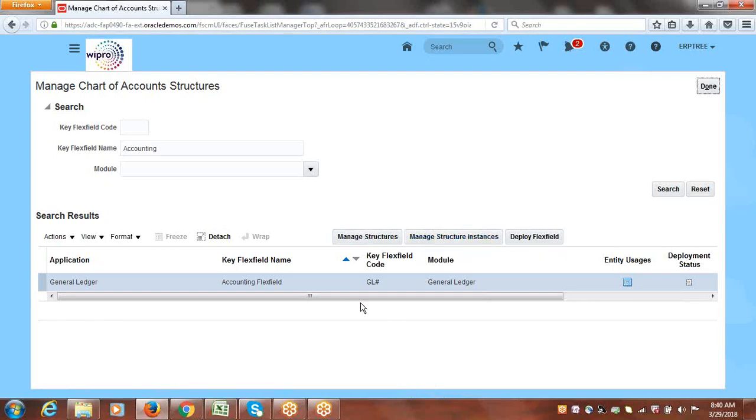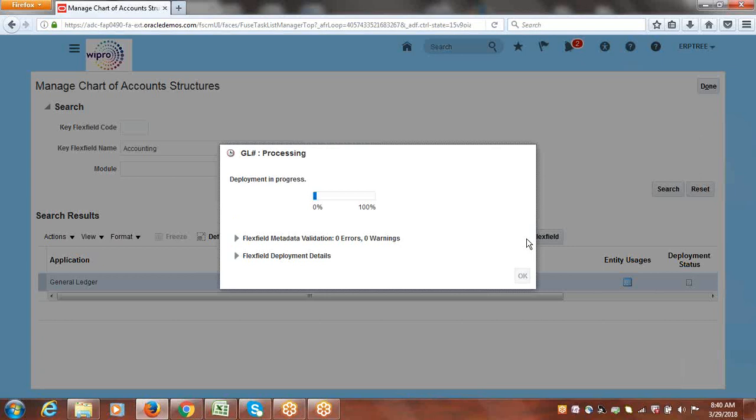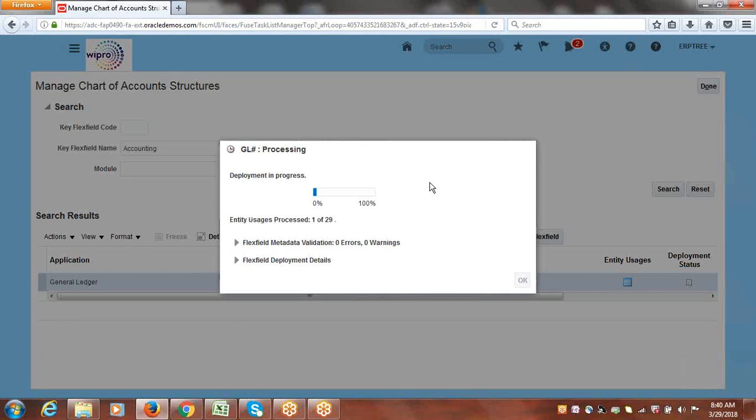Whenever you make changes to our chart of account structure or instance, we have to submit for deployment. The deployment status you can see as edited. You have to make sure that the deployment status is deployed or completed. Just click on deploy flex field. Within this accounting key flex field, the system will validate and submit all the chart of account structures and instances to compile.